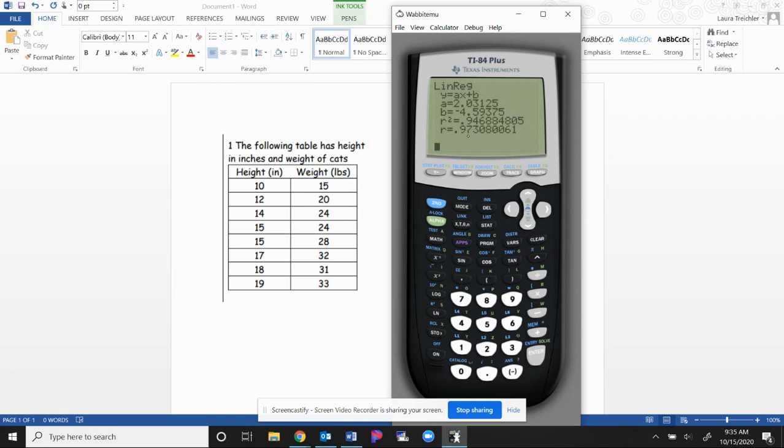Your R value is 0.97, so that's super close to 1, meaning it's a positive correlation, and if you graphed this on an actual graph, your data would be super tightly compacted together. So there is a very high positive correlation between the height and the weight of the cats here. That is just a quick run through.